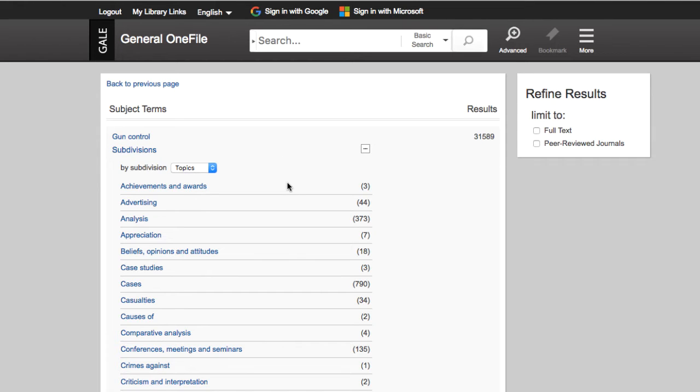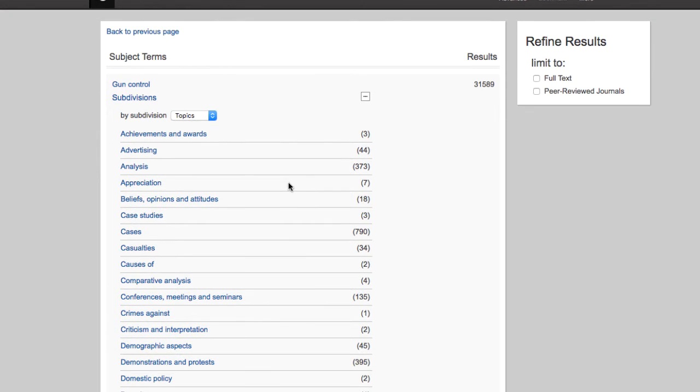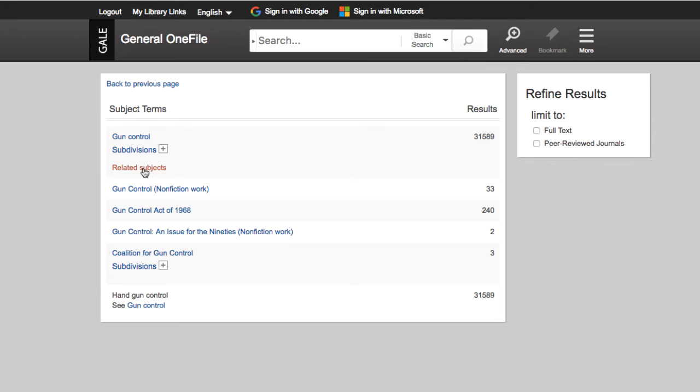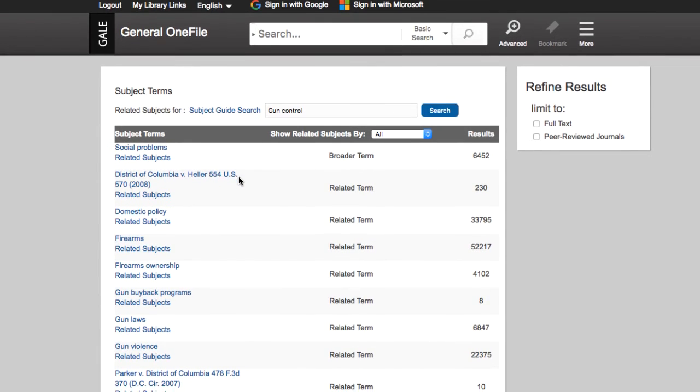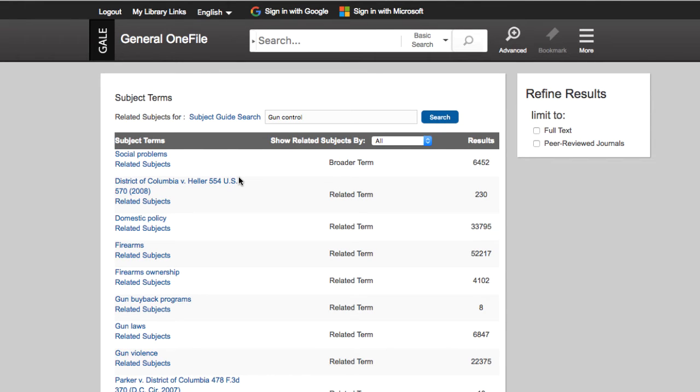These are like subtopics of gun control, and if you click on them, you'll get the number of articles over to the right. You might also look at the related subjects. Typically, I'm looking for related terms or narrower terms. So in this case, perhaps gun laws would be helpful to us. But let's pretend none of these looked like they were helpful to you.